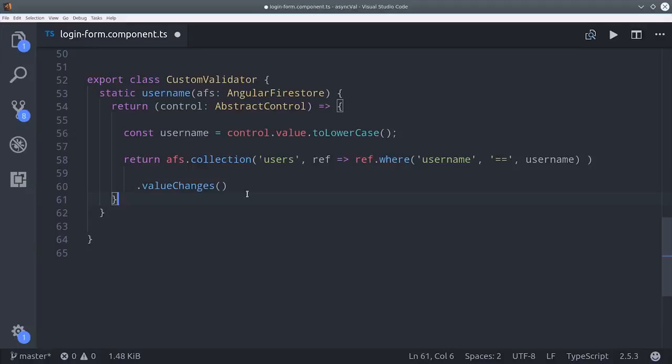But the problem is we need an observable that completes. Angular Firestore will just send a continuous stream of data, which doesn't quite work for this validator. Instead of resolving to either valid or invalid, it just stays in the pending status. To solve this problem, we can just pipe in some RxJS operators.